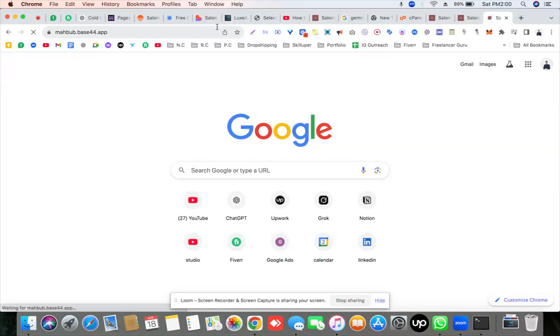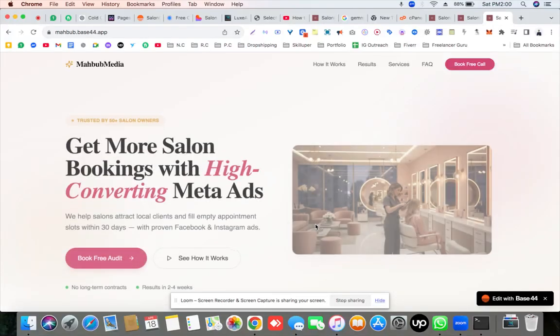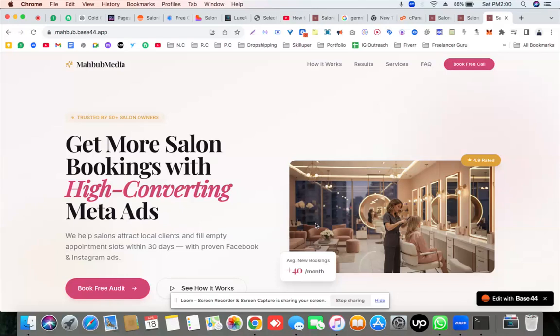Now if I go to mahbubmedia.com, it will redirect to mahbub.base44.app. So this is how you can do it very easily.